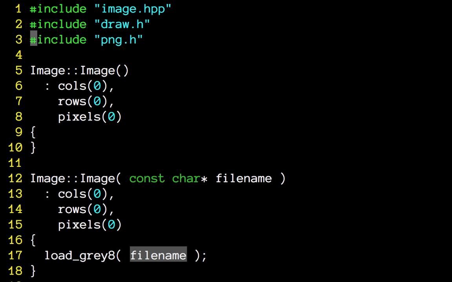And it takes a file name and loads it up, and what will happen is the columns will be set to the right values. Initially they're set to zeros. After we execute this load function, the columns, rows, and pixels will be set to the size of the file, right? The image in the file.